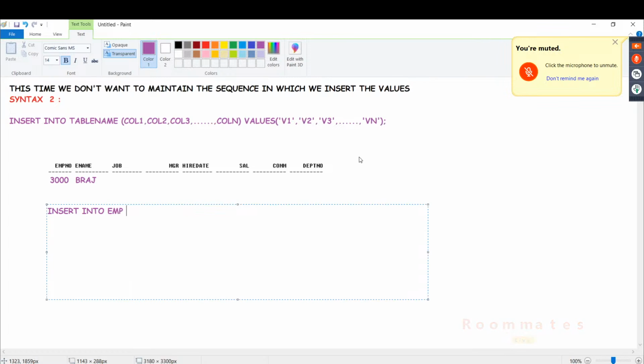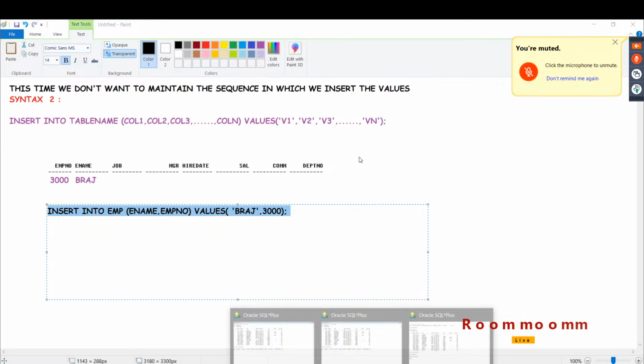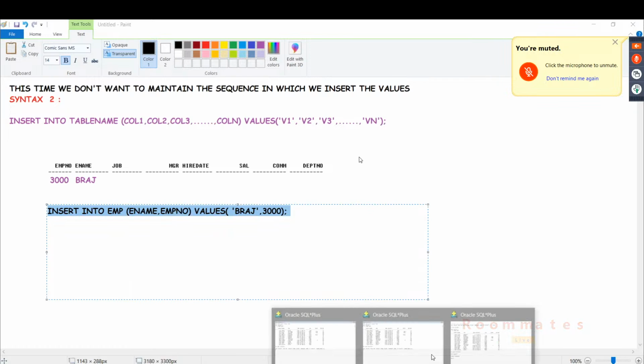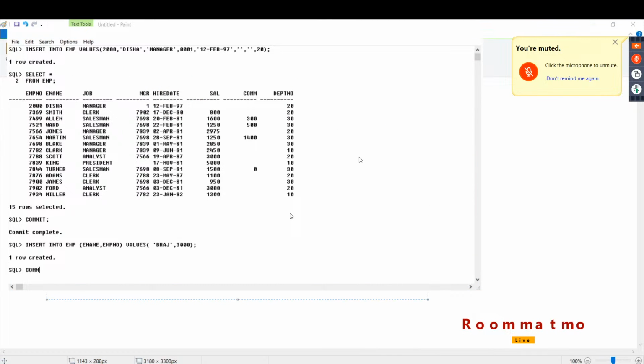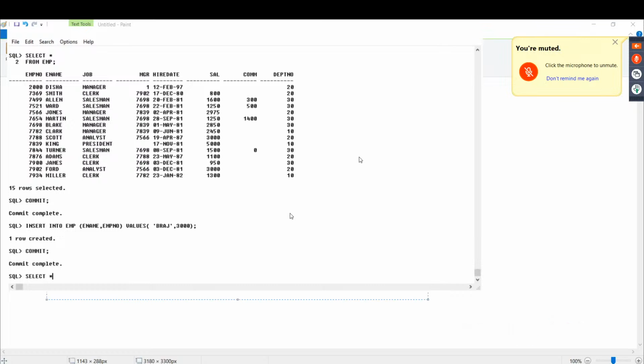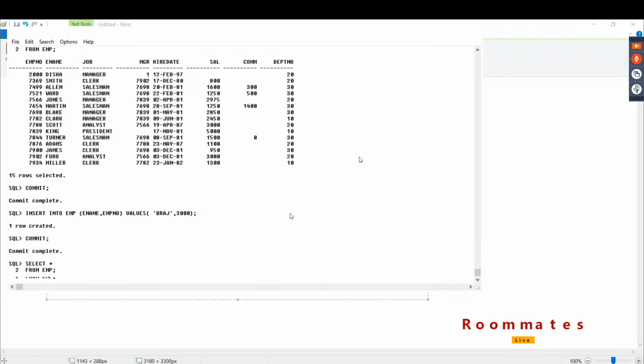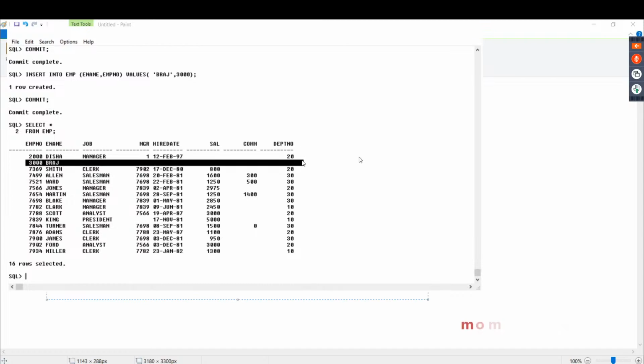Insert into table name. What is that table name? EMP. Then after that, column 1, EMP number. Now you can even change the sequence: E name, comma, EMP number, then values, then Braj, comma, 3000. So this is the syntax, and this is the example. Can I execute this? What will happen if I execute this? See here, it will insert one more record. Now commit. Now this time select star from EMP. Can you guys see the values? Can you see the Braj record? Everybody?